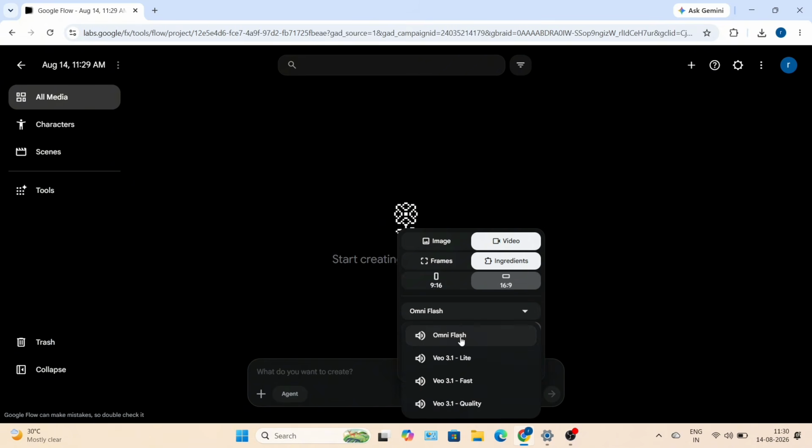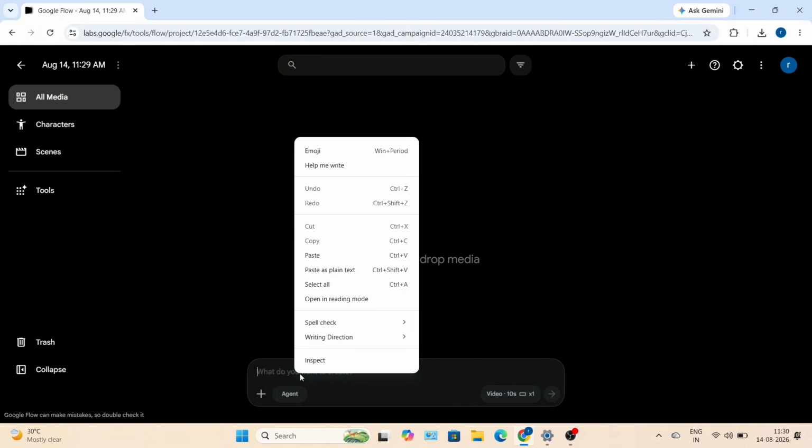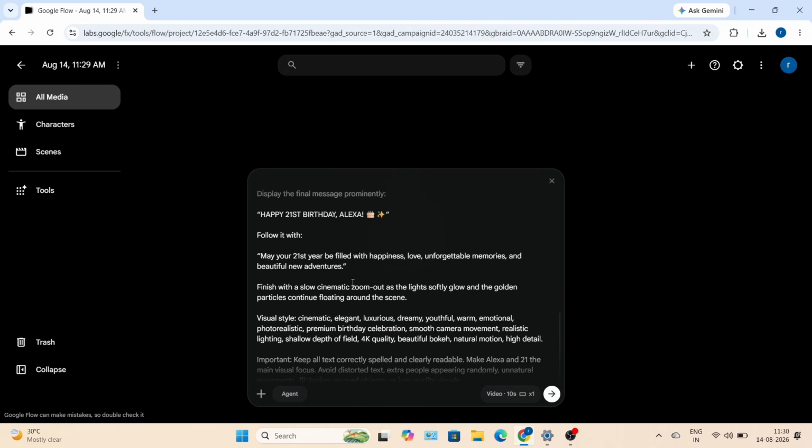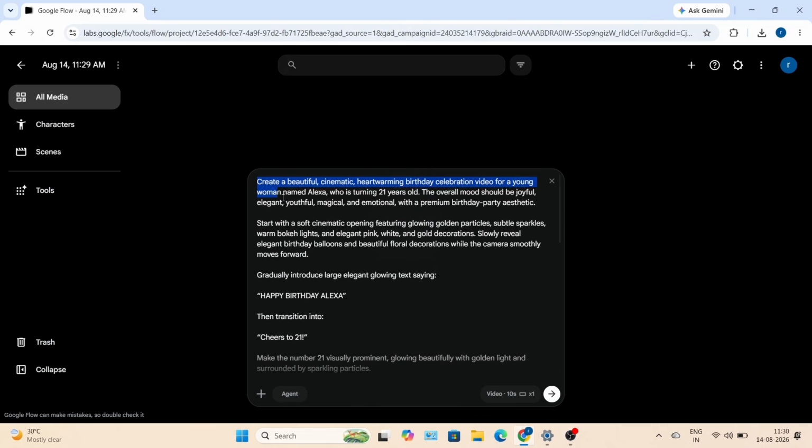Choose the aspect ratio, select the AI tool or version, set the video duration, and choose how many videos you want to generate. Once your settings are ready, go to the prompt box. Now describe the birthday video you want the AI to create.